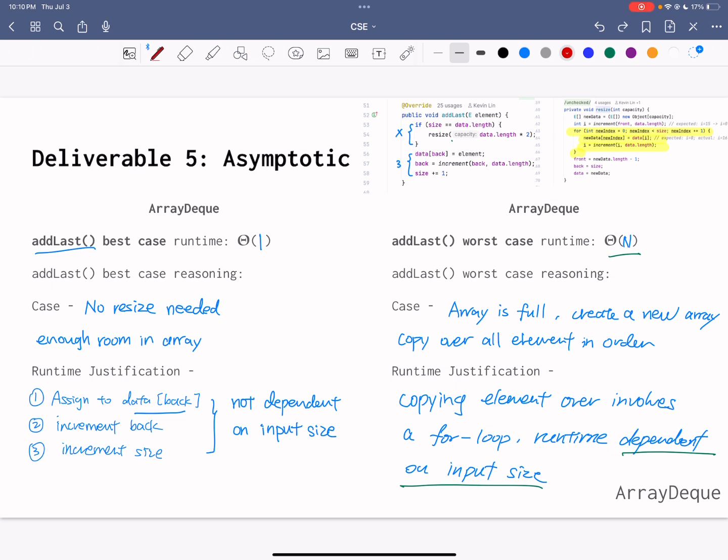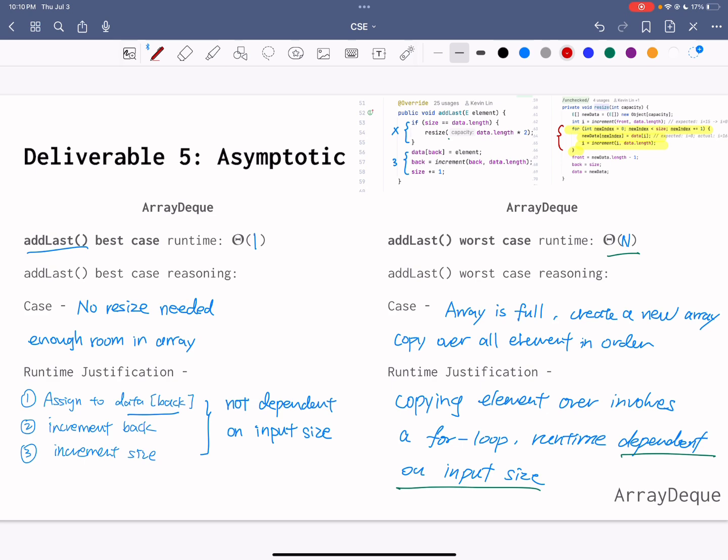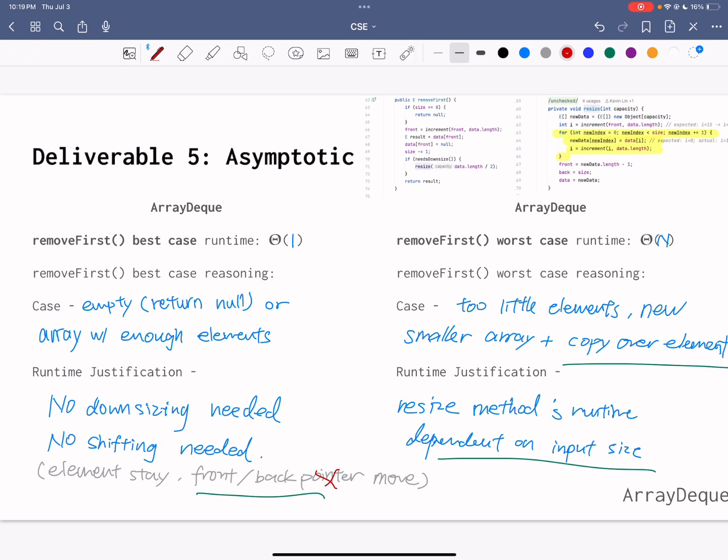This is when the array is too full and we need to create a new array to copy all the elements in order. That involves a for loop, as you can see over here, which would be dependent on input size. For remove first, the best case would be we don't need to do resizing for the array. We also don't need to do shifting because for the array implementation of the Deque, all the elements stay as they were. We're only changing the front and back pointers. For the worst case, there are too few elements so we need to downsize the array to save memory. So we enter this for loop and it's dependent on input size.